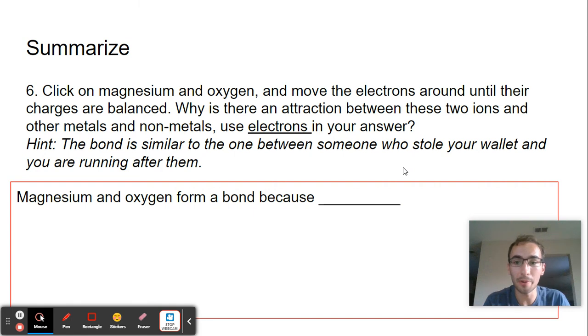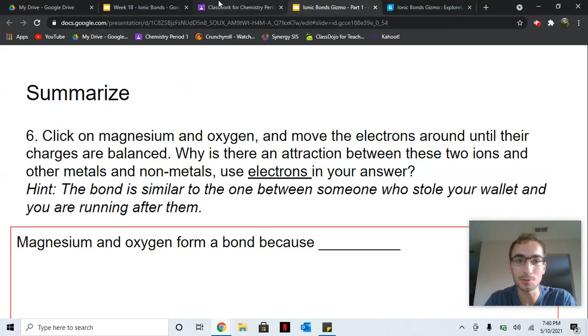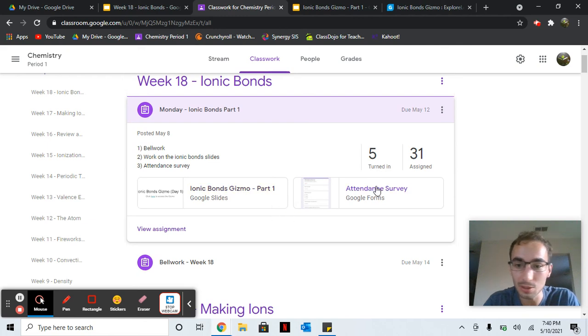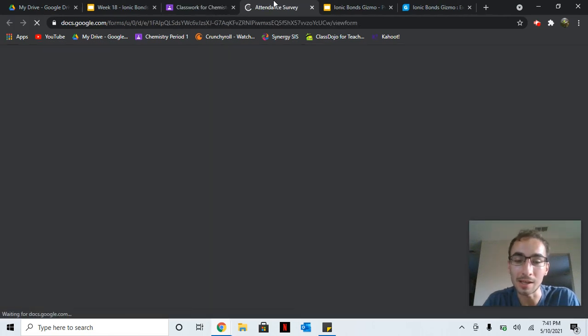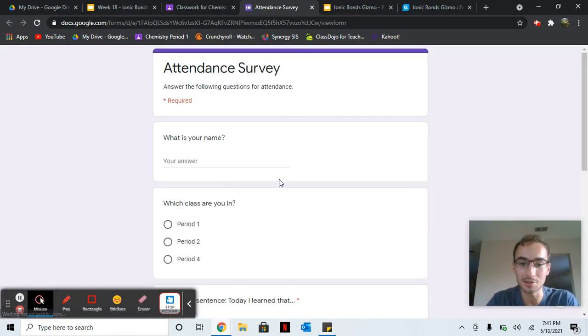Explain how are these two ions attracted to each other? That's the last one. Once you finish number 6, please hit turn in and take this attendance survey.